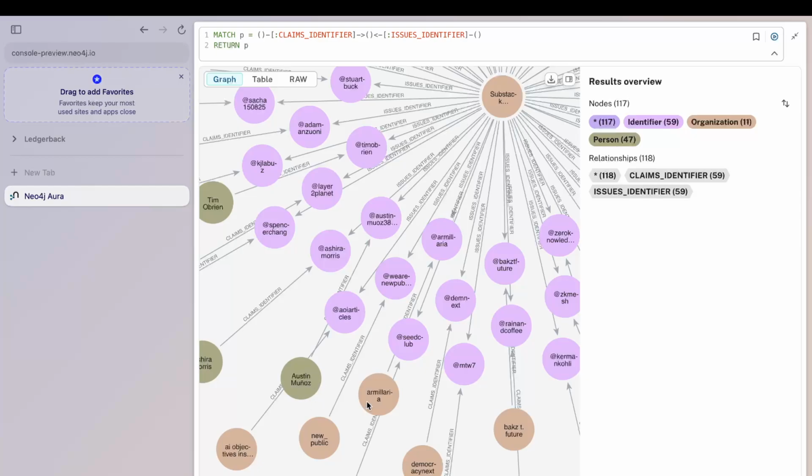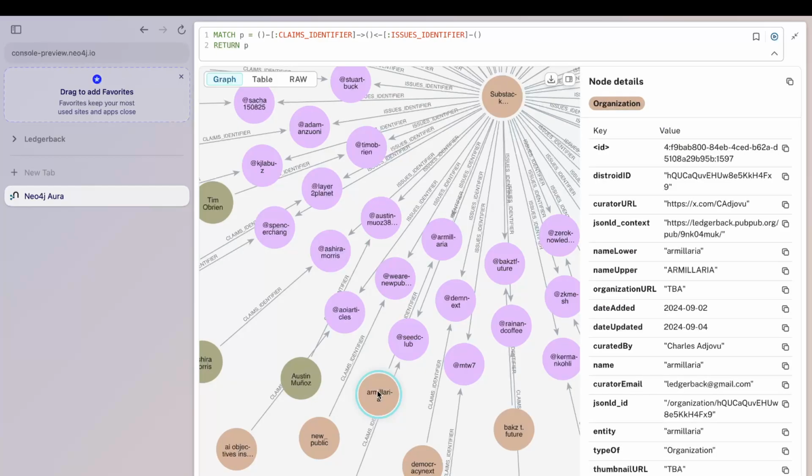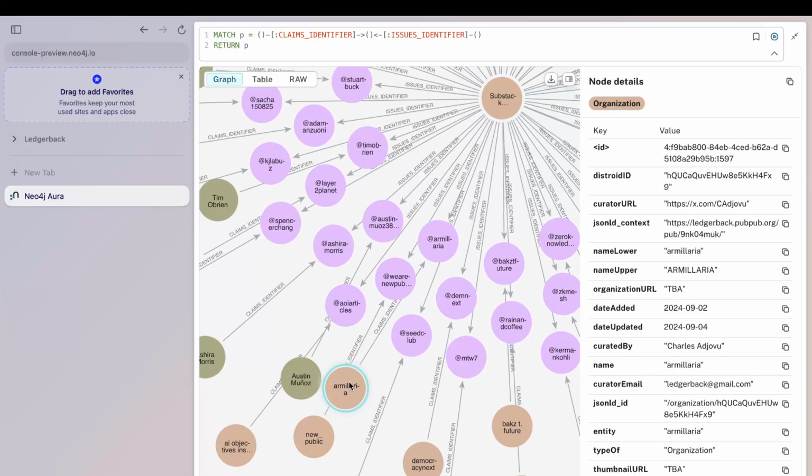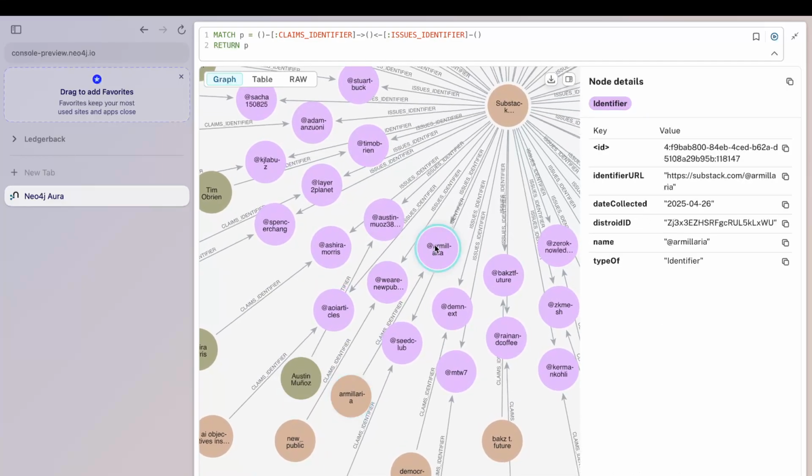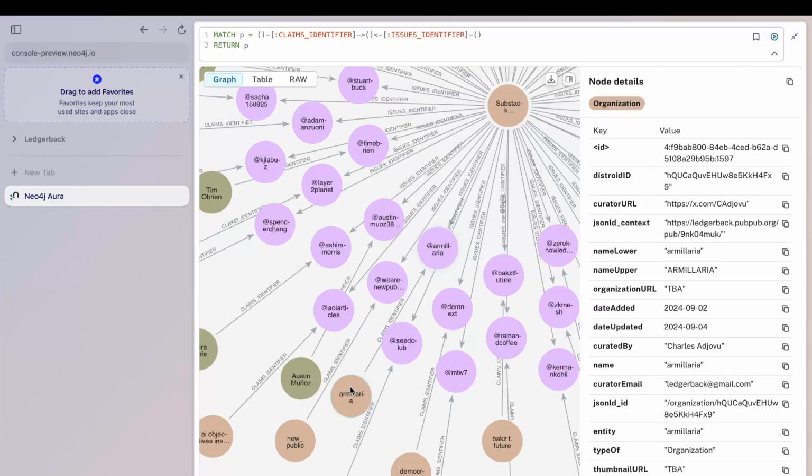Other than just persons, you also have it for organizations as well. Armillaria, which is a really cool research lab, also has their own relationship, right here at Armillaria, there's an identifier. There's not necessarily much to it other than showing the identifier space and how it's connected to people. People and organizations themselves generally use identifiers to interact on platforms and online. That's what I'm trying to show here: how an identifier is created and how it connects to the issuing entity.